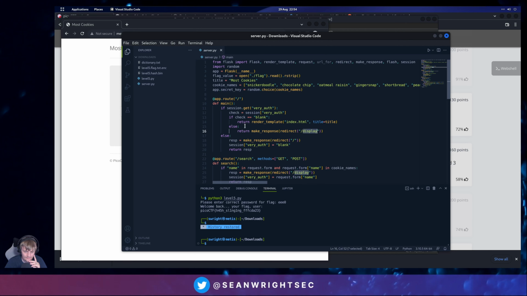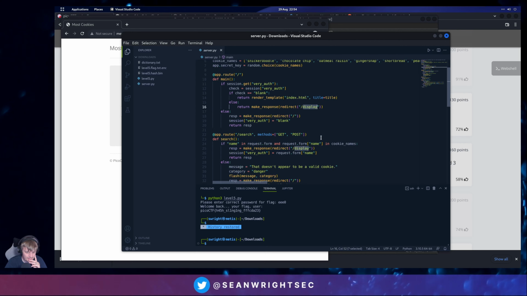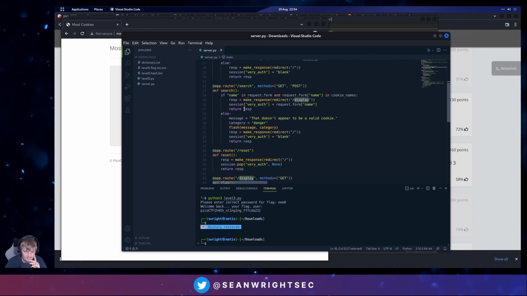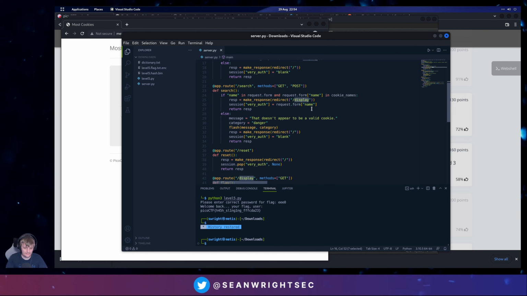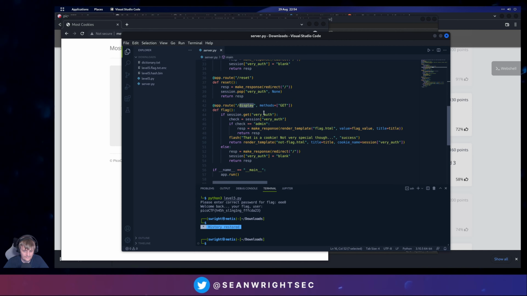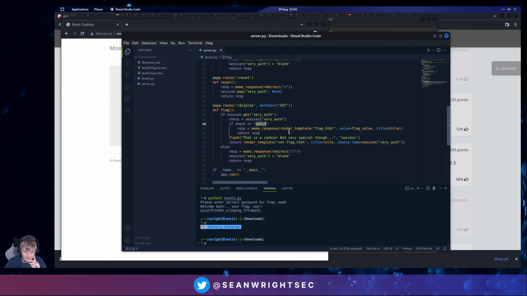Okay, so we have to get it to go to display. So here's the flag. So display, get the flag, check the. So we need to put in admin.